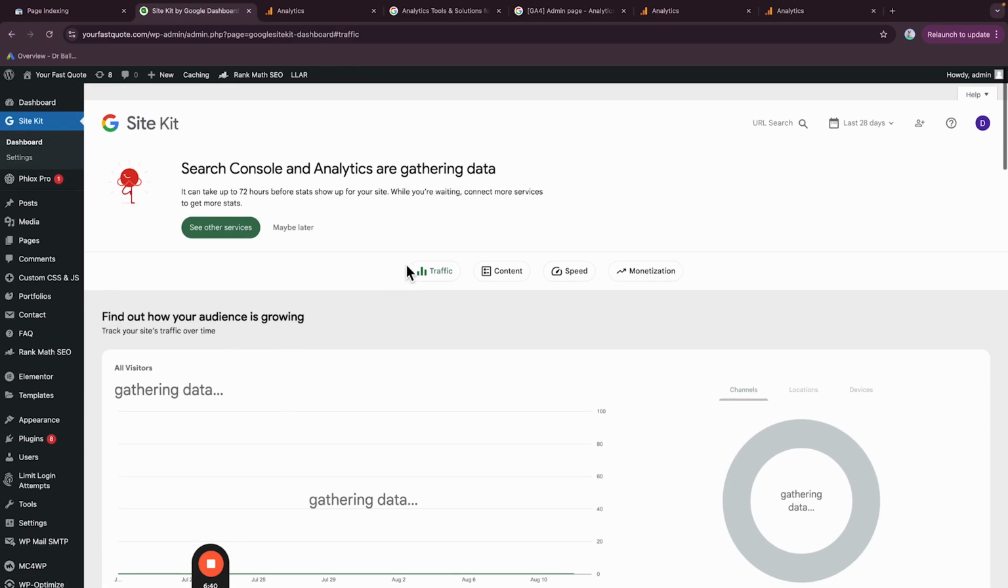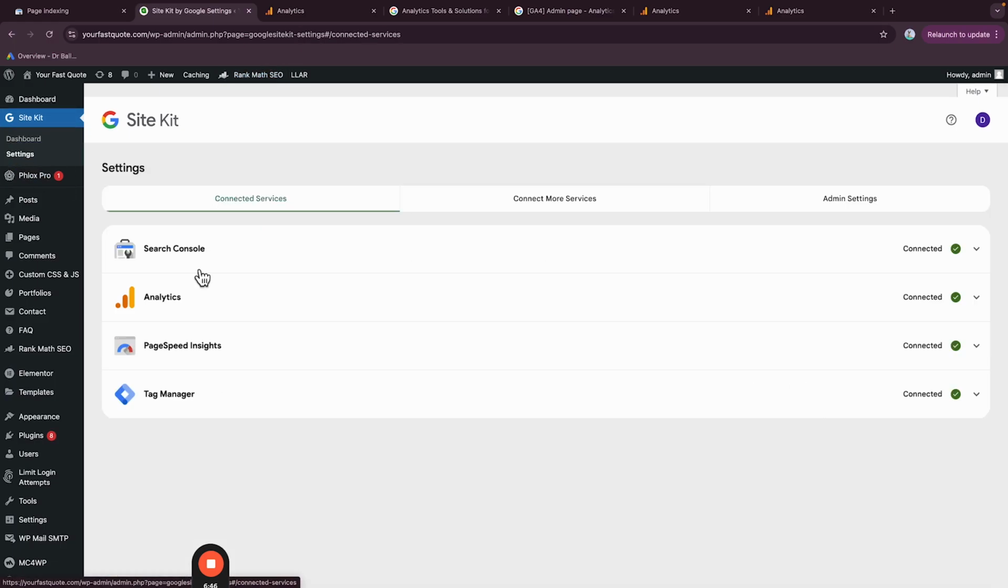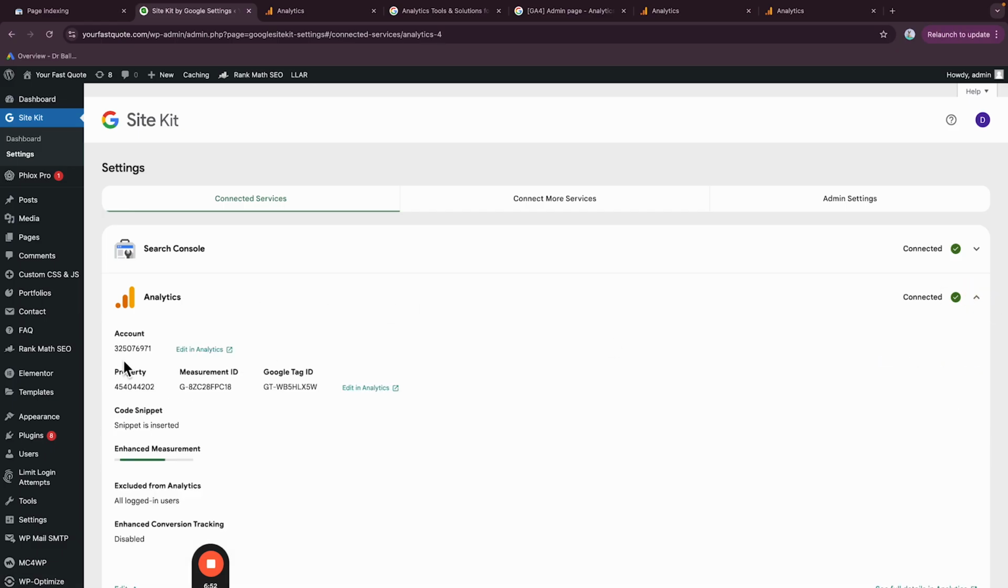So what we need to do here is make some changes, which is up here. Come up in Settings, and you can see that the Google Analytics account or GA4 is connected. So we're going to come up here and click Edit in Analytics. This is your account number, your Google Analytics 4 account. This is your property ID. This is your measurement ID. And we're going to make some changes up here in Analytics.